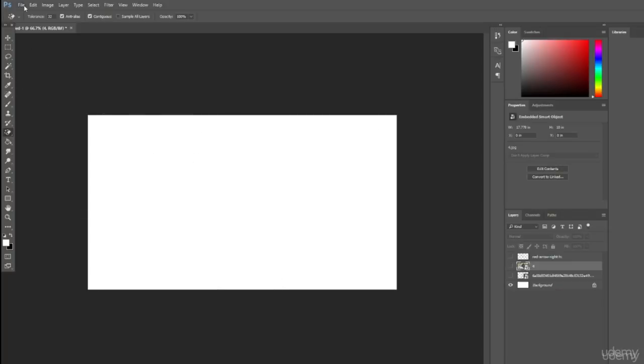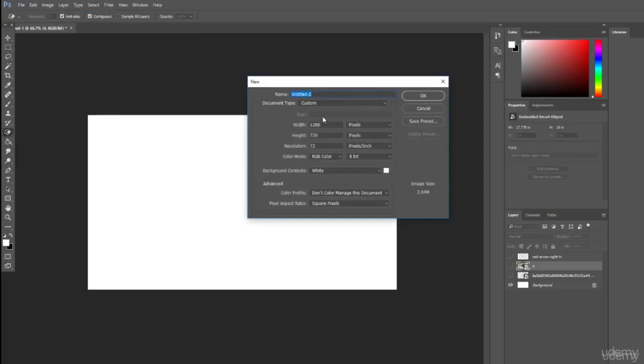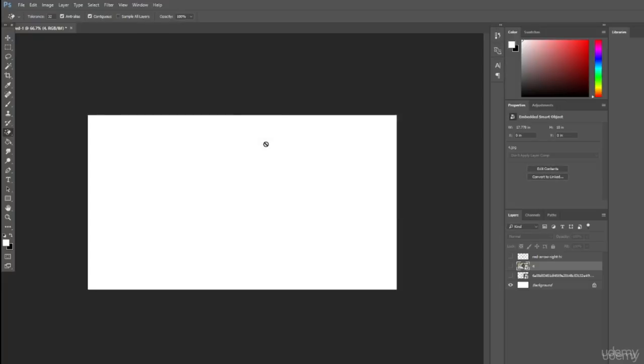To create a canvas, all you have to do is File, New, and then you type in your pixels right here. But make sure pixels is selected. Sometimes by default, inches is selected and things will get a little weird then. So pixels, like I said, 1280 by 720. If you want, you can always change it to 1920 by 1080, but I'm going to be doing 1280 by 720.